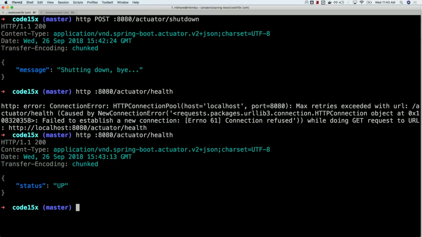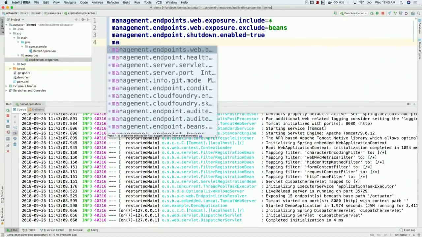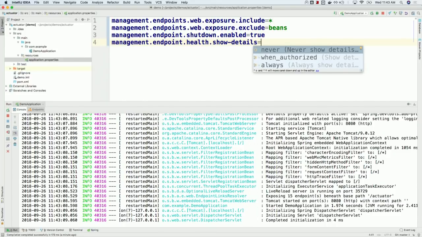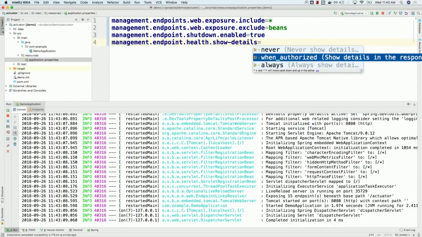Right, so if I hit the health endpoint now, I can see that I just get back a status, which tells me that the application is up. But if you want some additional details about your health indicators, like if you have the data source health indicator and you want to know how that is doing, you can do that using the management.endpoint.health.showDetails flag. By default, it's never.